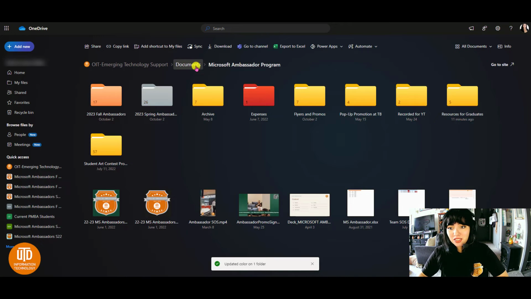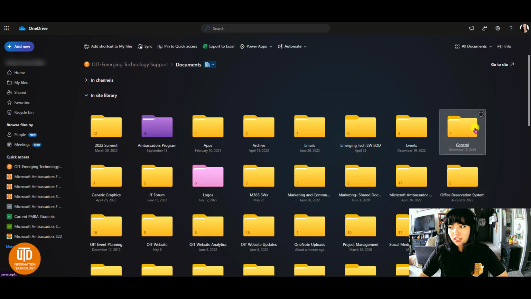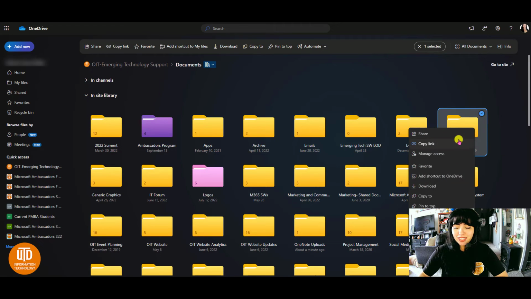So let's go back to the main folder of documents here. Now, let's use this general one as an example. This was created in 2019. So if I right click, this doesn't exactly give me the option to color change the folder like how our newer ones do. So this might get updated. Just stay tuned for that.